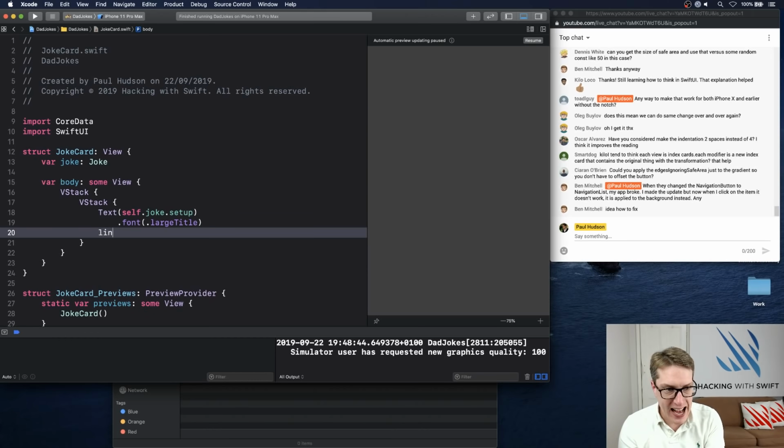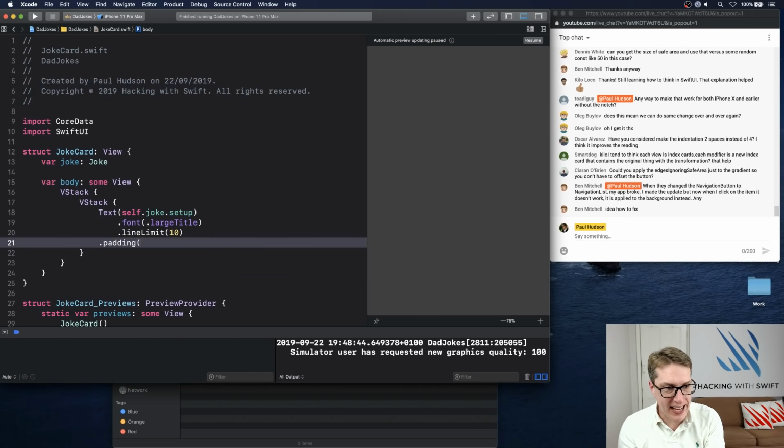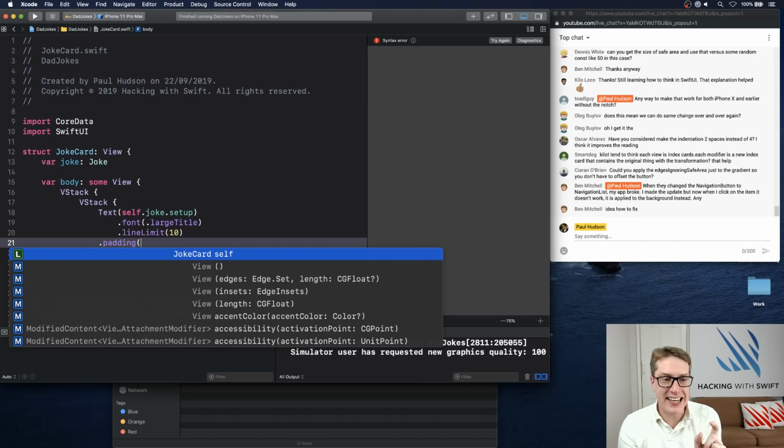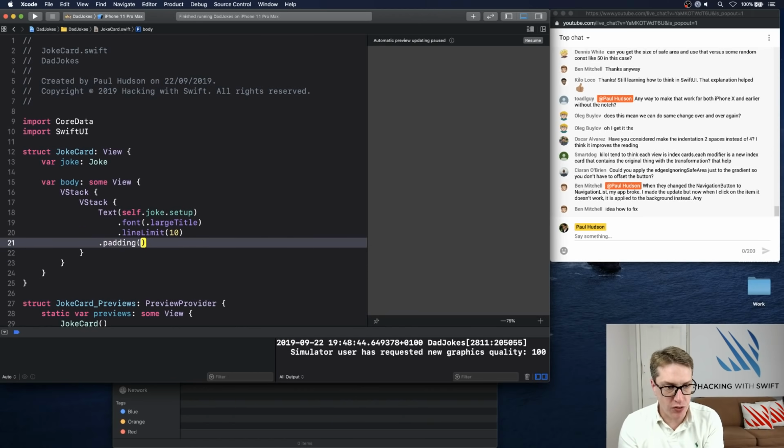I'll say this thing has a line limit of 10. It can go from 0 lines to 10 lines, but no more. Clip after that so it doesn't get too big on the screen. I'll also say this thing has some padding, but this time I'm going to provide exactly what kind of padding. Before we just said padding, which means apply some system appropriate padding to all edges. In this instance, I'm going to say I just want one edge, which is .horizontal, just on the leading and trailing edges of our setup line.